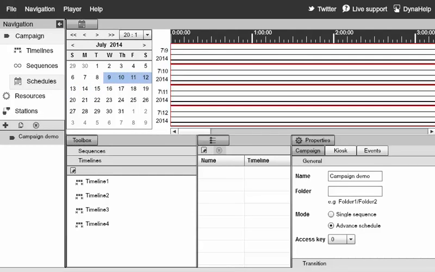And the pattern selection is very useful because let's say for example you've configured timelines to play on the weekend and you just want to jump from one weekend to the next to verify that you've configured the right timelines. And so all you have to do is select the weekends and use the pattern selection to jump ahead from one weekend to the next.